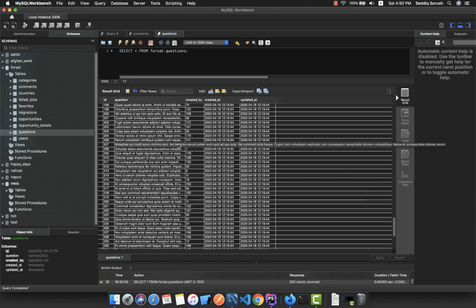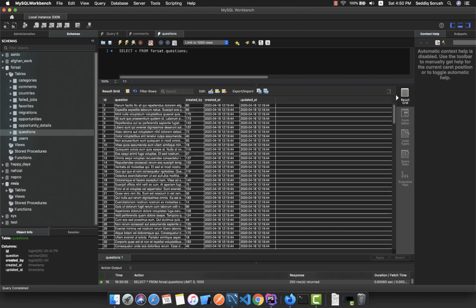So after this, we will work on this data, and we access this data through API, and we will use it inside our mobile application and also inside our front end application. So this was all about seeding the data into your database.